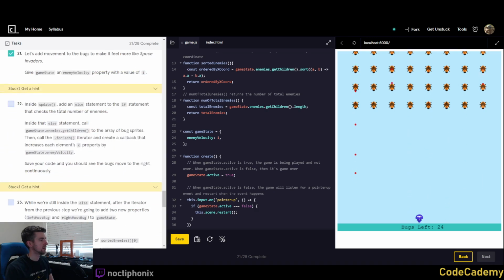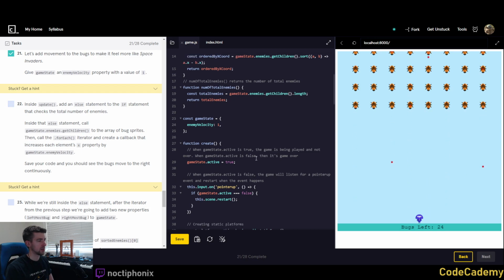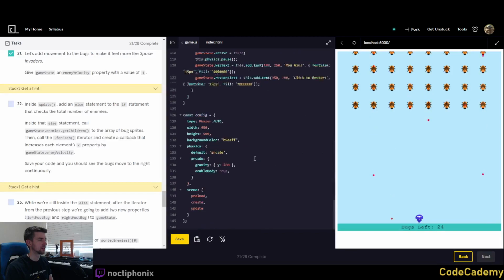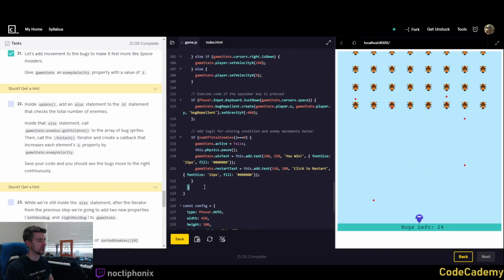And then inside of update, add an else statement to the if statement that checks the total number of enemies. Okay, so back down to where we just were here. We're going to add an else statement here. And we're going to call the array. So we're going to call the game state dot enemies dot get children.